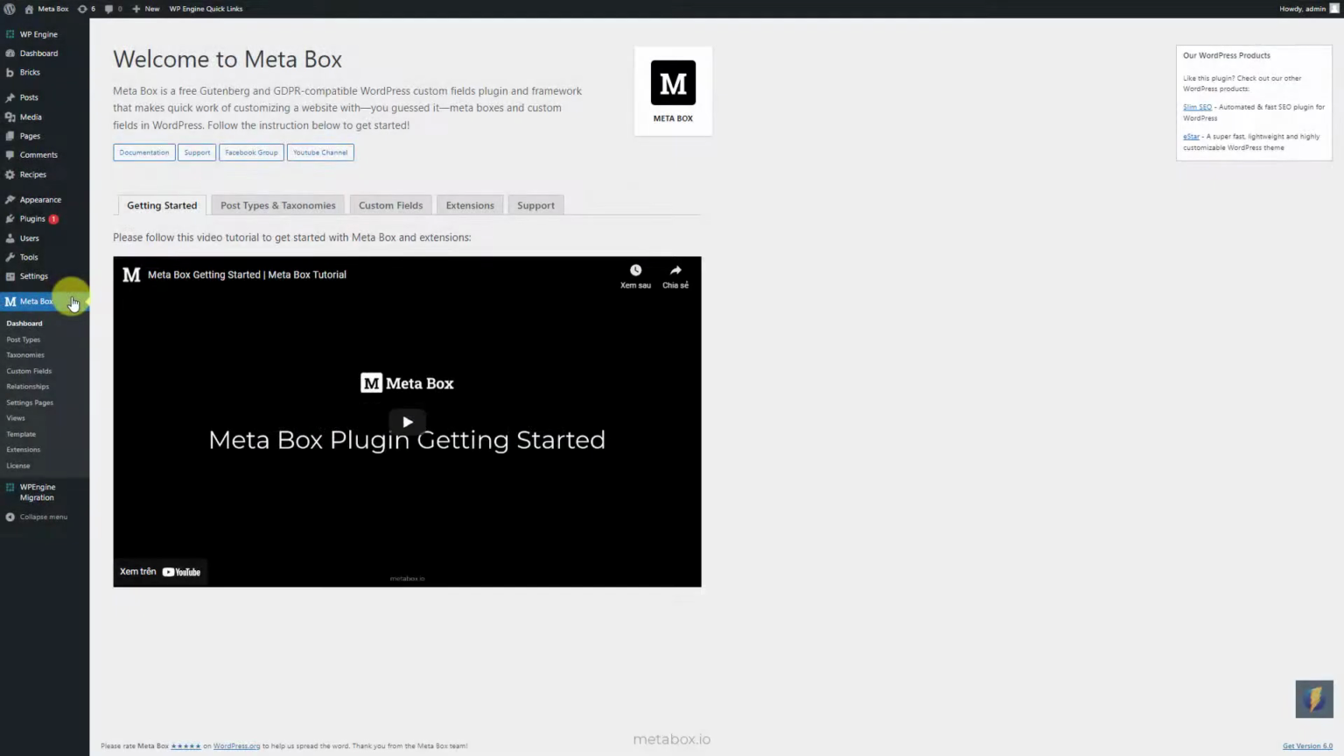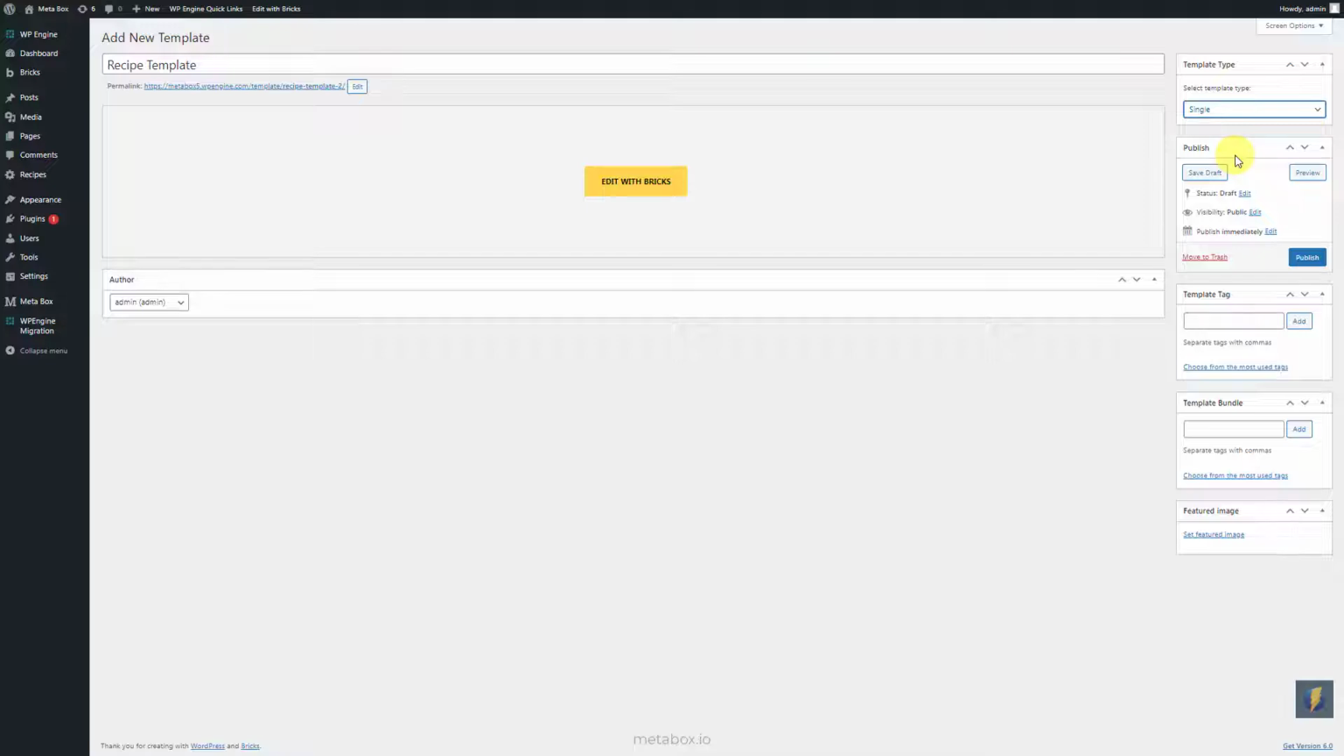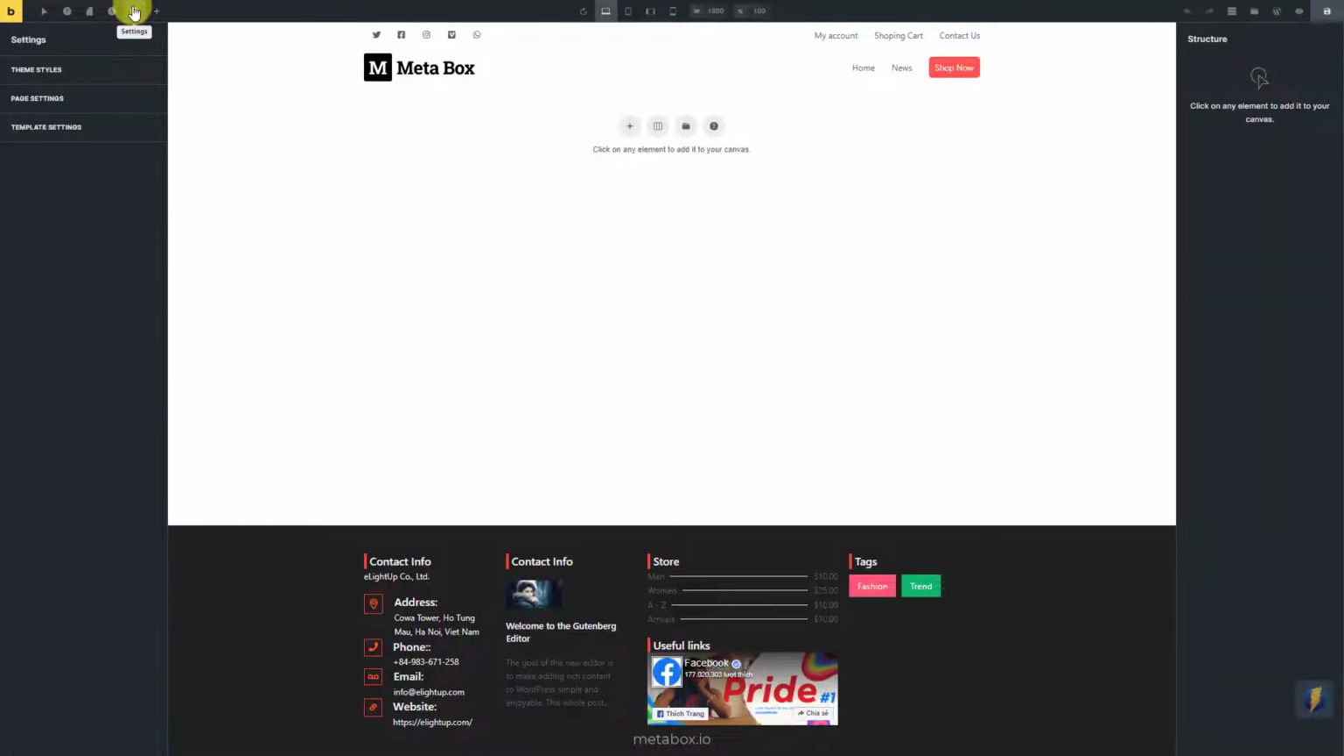Let's create a template for the single post page of the recipe. Then, edit it with Bricks. In the template settings, set the conditions as post type. Then choose the recipe to apply this template to this post type. Then, go to the Populate Content section and select a post to see it in the preview.